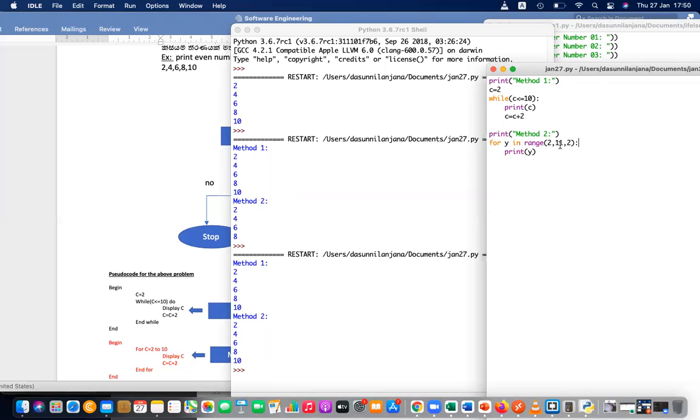That's why 10 is printed. If you put 10 here, 10 won't come. That is what you learn. Okay, the third method.